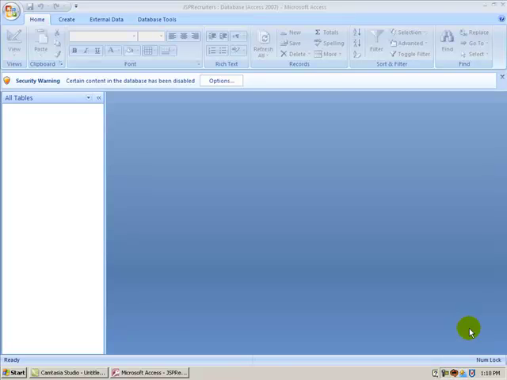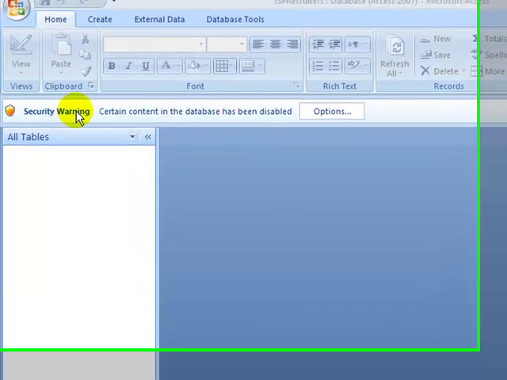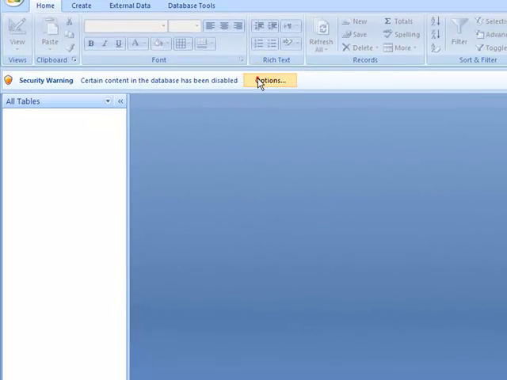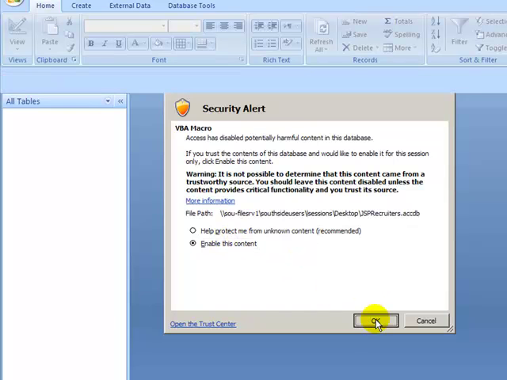When you first open up your database, you might get this security warning sign. This just means, as it says, that certain content in the database has been disabled. You need to click on the Options button, and on the Security Alert, enable this content. This just helps protect you from unknown content in case you don't know who's been using your database, so you can protect your database and your computer. But since you know who's been using this database, it's okay. Enable the content, click OK.